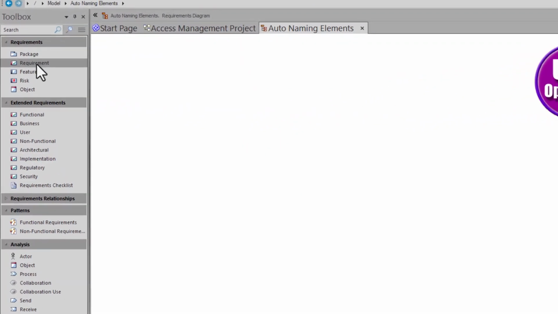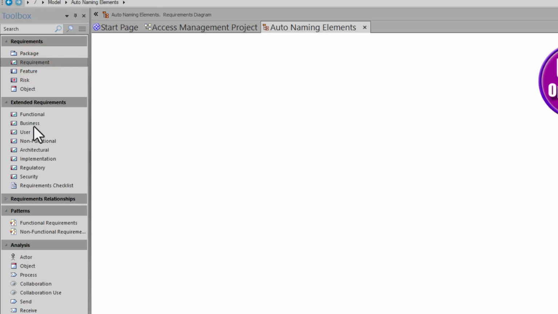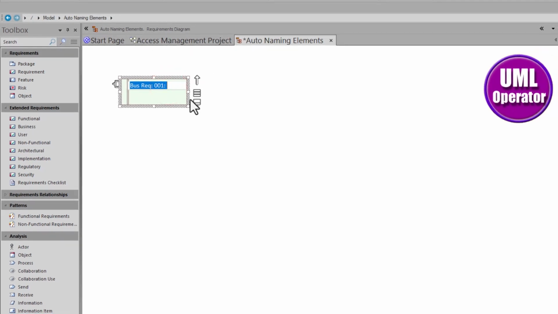Let's add in a requirement. I'm going to bring in a business requirement out of extended requirements because that's what I configured. And there we go. We have biz req, colon, space, the counter, it could be a dash, and then a space. So I can start typing in something there. Let's bring in another one. Not requirement. Don't make that mistake. We configured for business extended requirements.